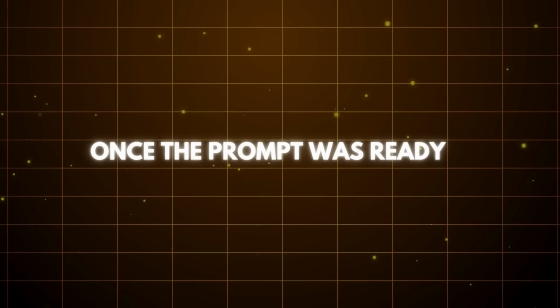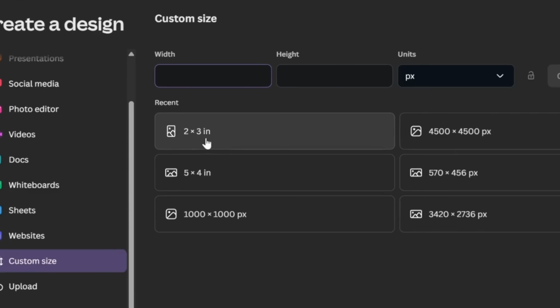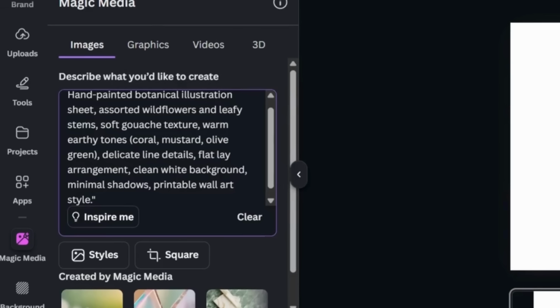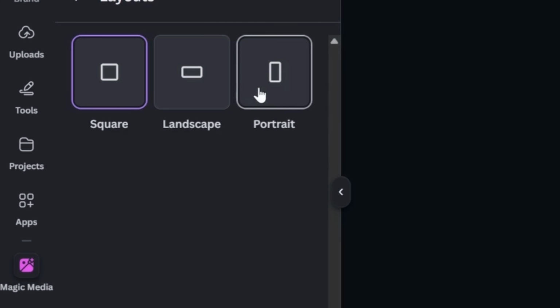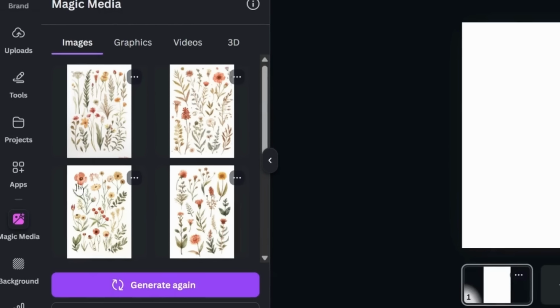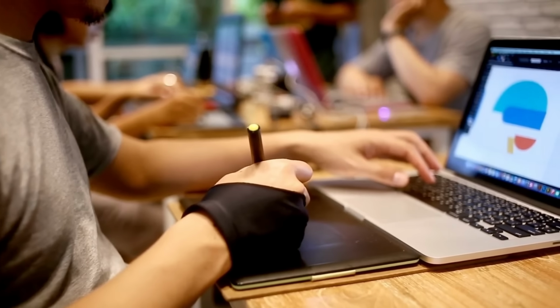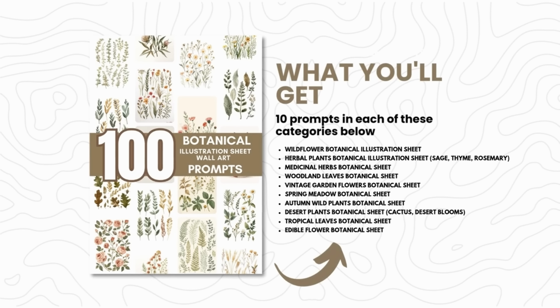Once the prompt was ready, I created a new Canva project and selected a 2:3 aspect ratio. Then I opened Magic Media, pasted my prompt, selected the correct format, and generated the design. This was the result. I also experimented with additional prompts and achieved different variations. In total, I created over 100 prompt variations that can produce similar results.